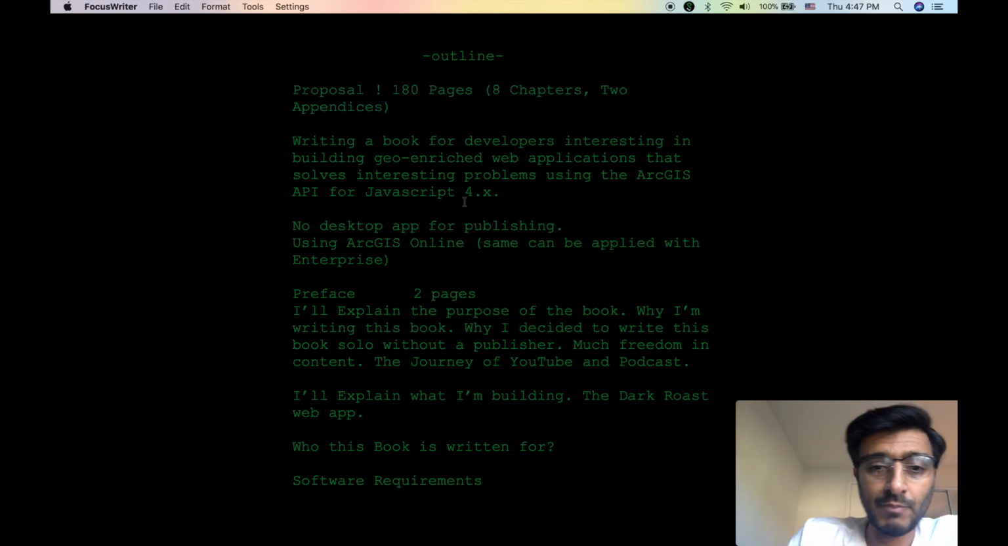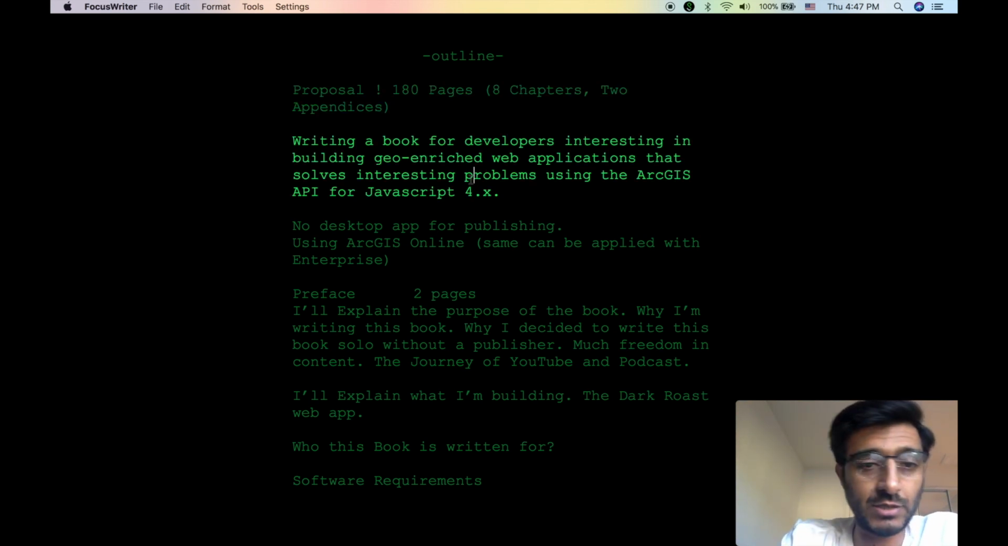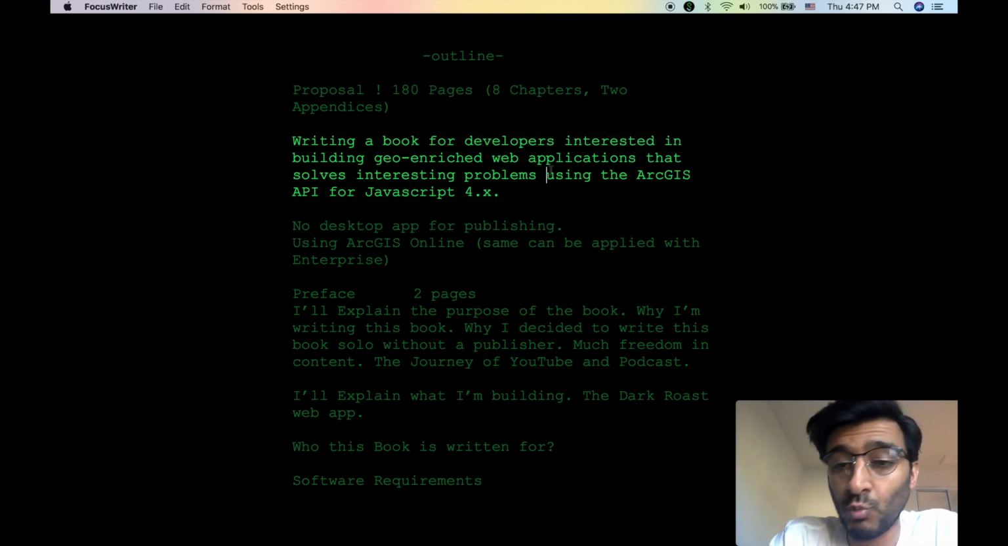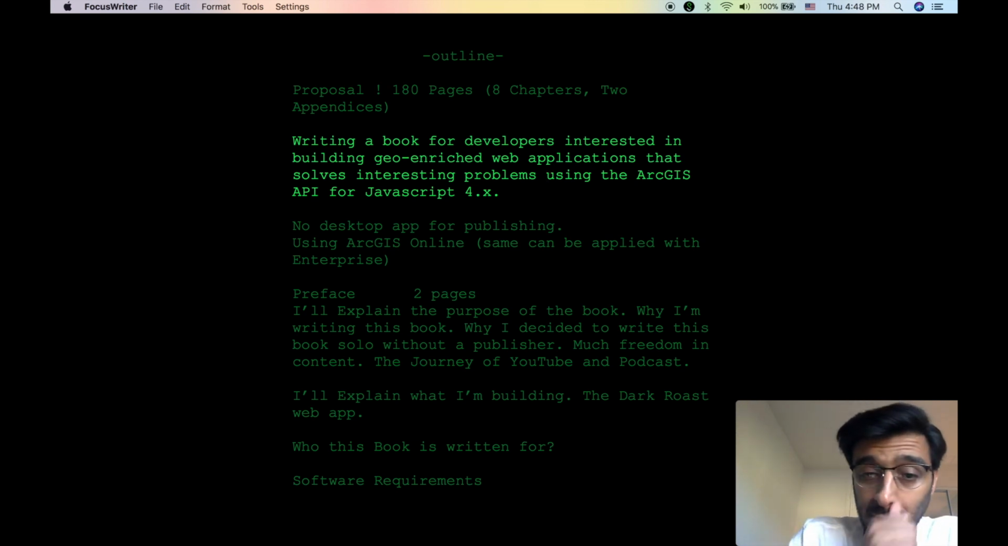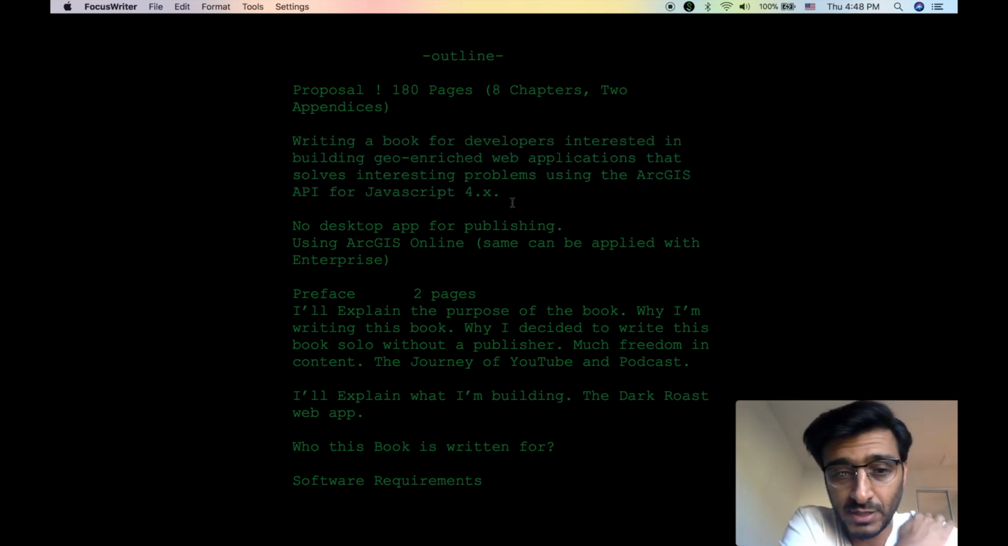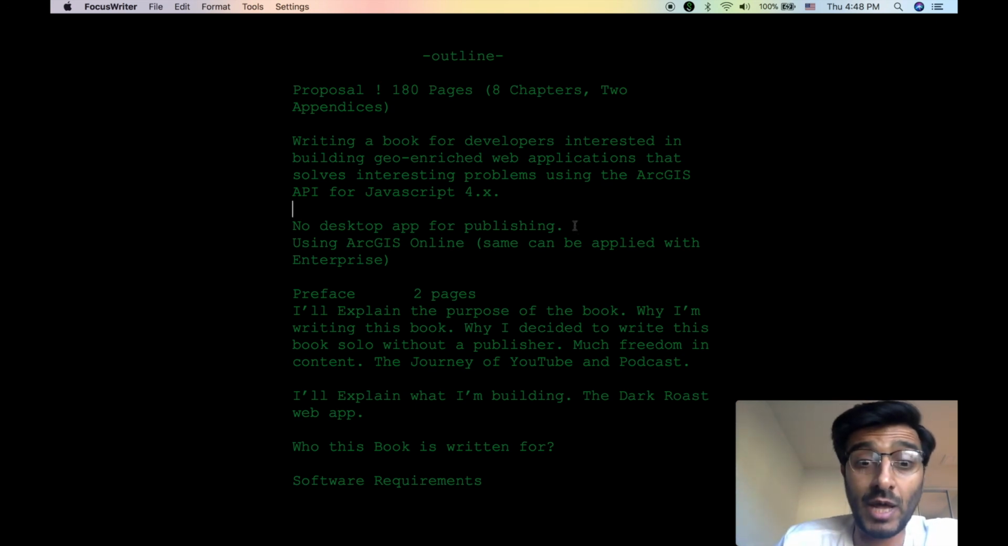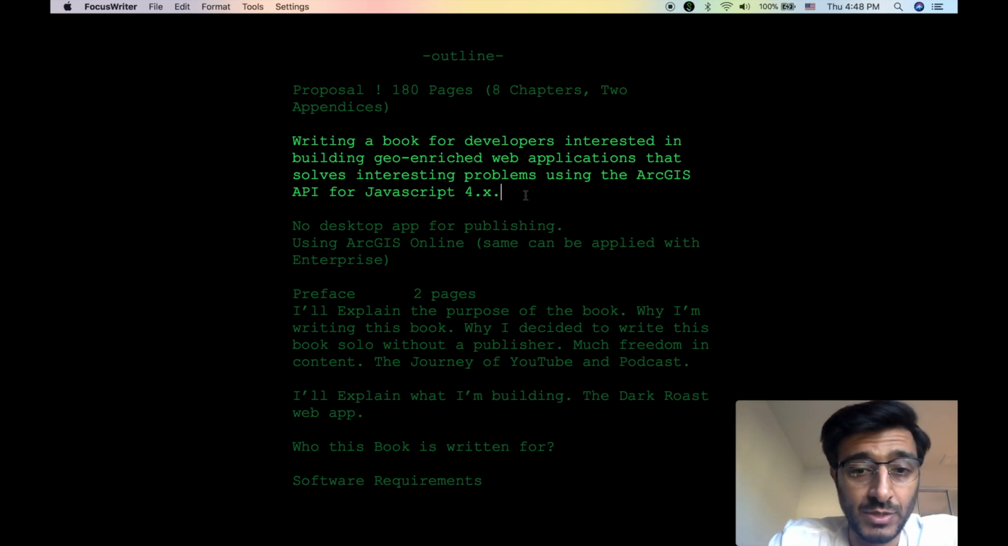All right. So purpose of this book. What are we trying to write? What book are we trying to write here? Right. So writing a book for developers interested in building geo-enriched web applications that solve interesting problems using the ArcGIS API for JavaScript 4.x. So I'm planning to use the 4.7. It's going to be released somewhere this month or the next month, I think. So I don't know the exact date, but I'll use that API for development. It uses the new JavaScript ECMAScript 6, so I'll use all promises, all that fancy stuff, right?